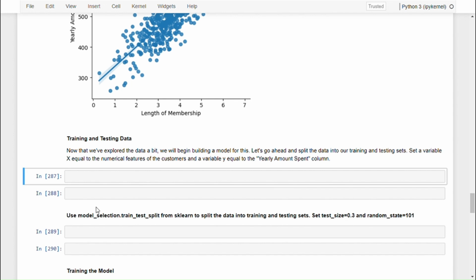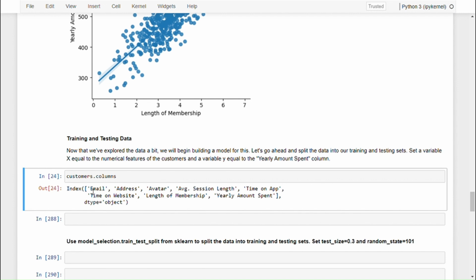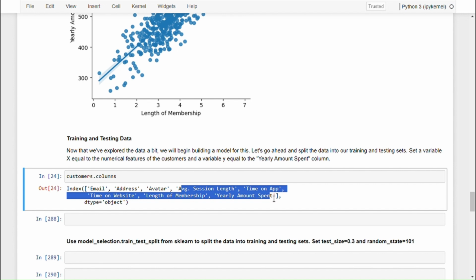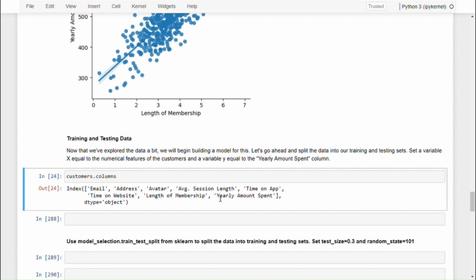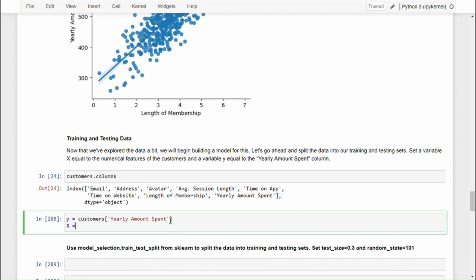So here first check our columns for this customer's data set. We will ignore the string columns and we'll focus on just the numerical columns. This yearly amount spent will be our dependent data set. And for our independent data sets, we will take these customers and pass in the list with these column names.